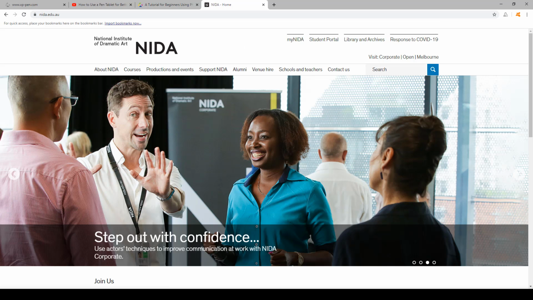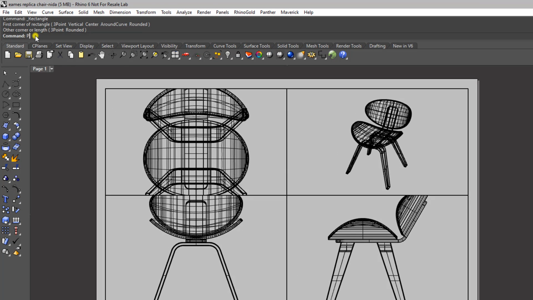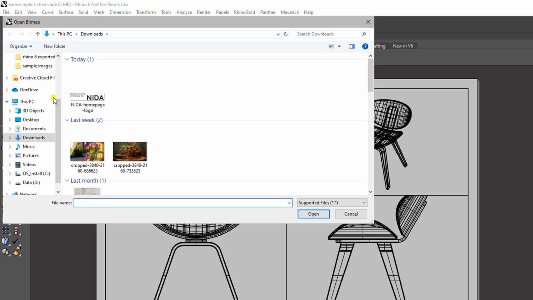and I'll come back to Rhino here. And in order to place that and to be able to scale and size that for my page, we can run a command called picture, which will allow you to browse to a particular folder. Mine's in my downloads folder here, downloaded today. So that image is there. As I say, if you want to use maybe your own logo that you've created, you're welcome to do that. Just make sure it's either a JPEG or PNG file, and click on that and click open.